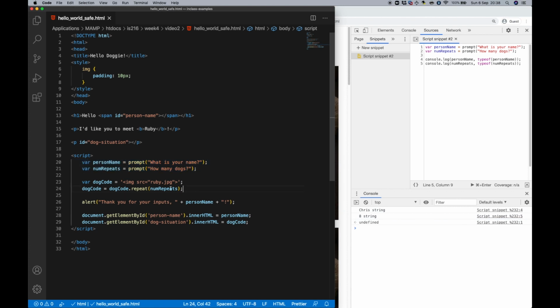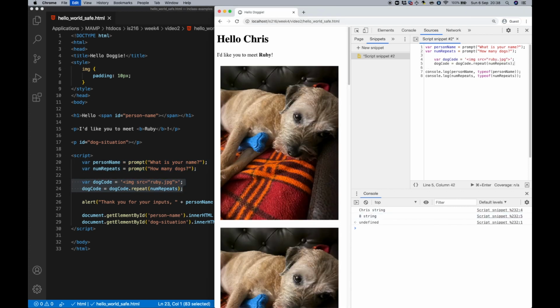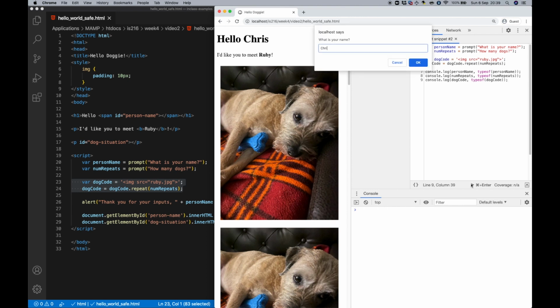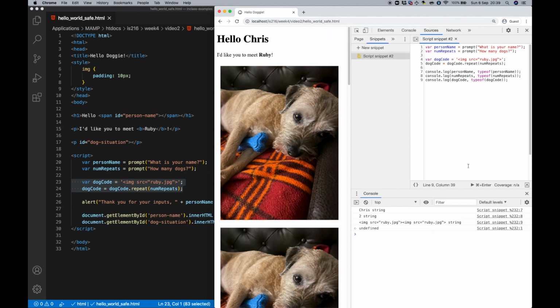Now, despite the fact that num repeats is actually a string, because the contents of it is easily converted to a number, JavaScript does this automatically for us when we pass it as the argument to the repeat string method. You can see here that for an input of 2, the dog code variable correctly stores a string with 2 image elements. The string containing 2 has been interpreted correctly.